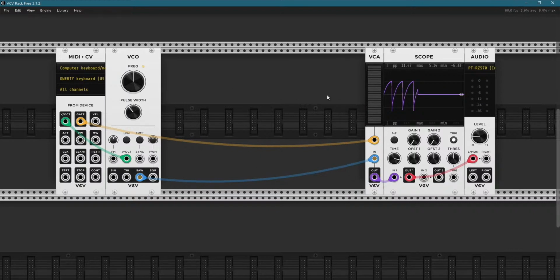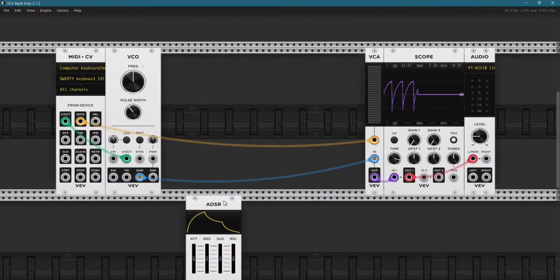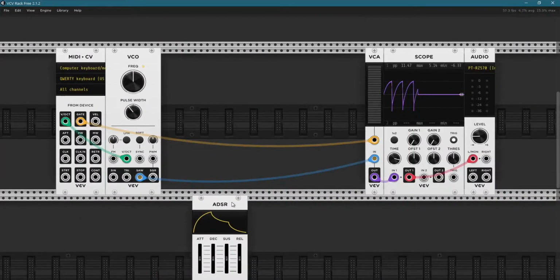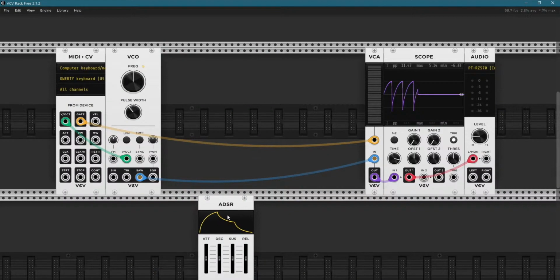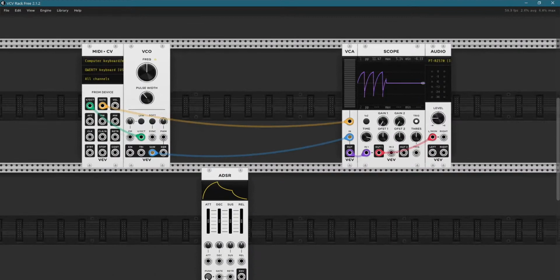Now what we might want to do to give that a little more sense is to right click, and I'm just going to add, this is ADSR. What this is, it's called an envelope. The ADSR stands for attack, decay, sustain, release, which are the 4 stages of the envelope you can see right here. So shrink this down a little bit.